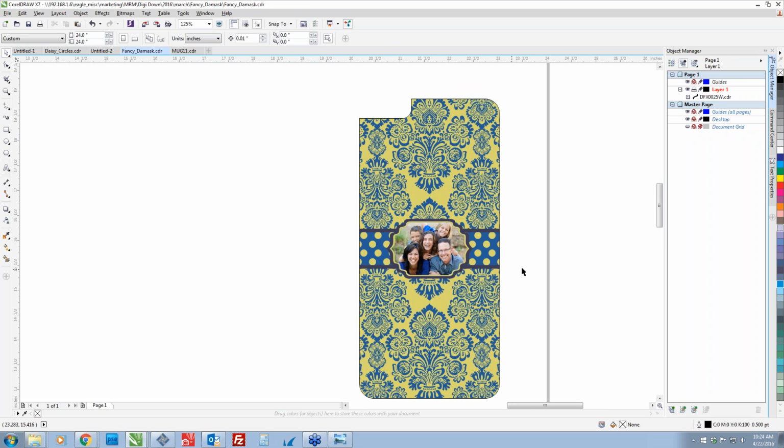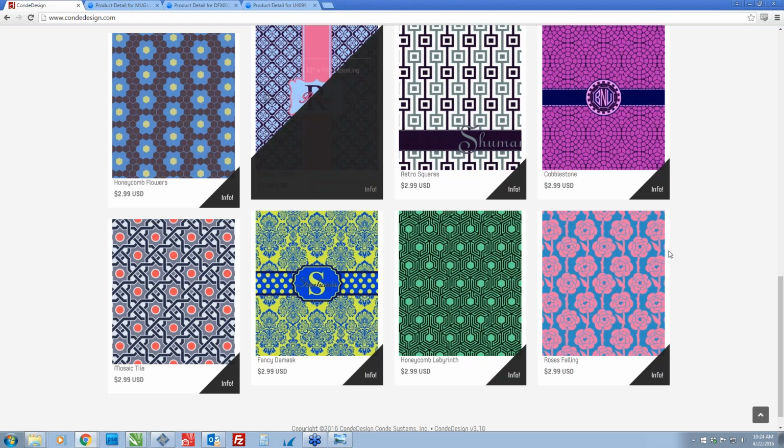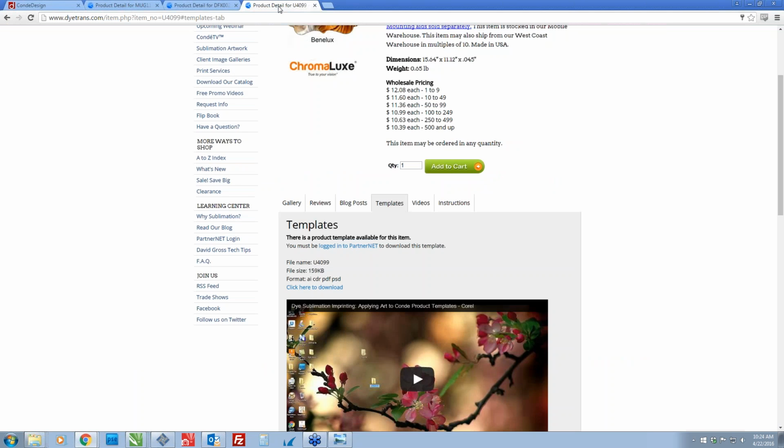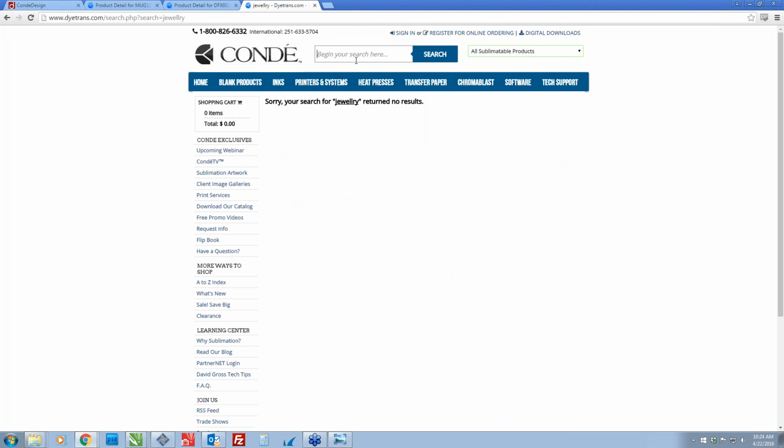So there you go. That's how you template or fit your artwork into any of our templates. And this works for anything. This is going to work for our jewelry, really for any of our templates. So let's go ahead and work with our jewelry. Let's find some nice jewelry we can put our artwork in. I guess I need to know how to spell jewelry. There we go.